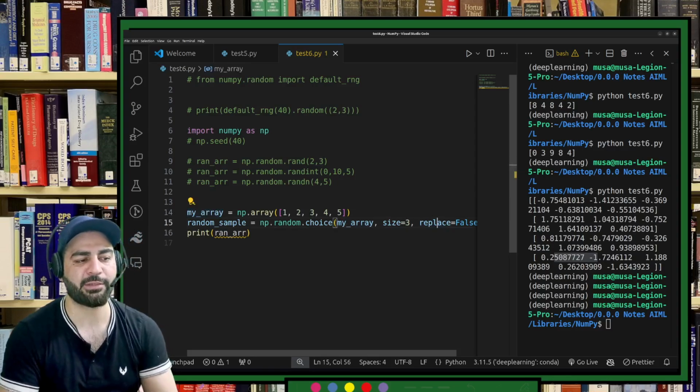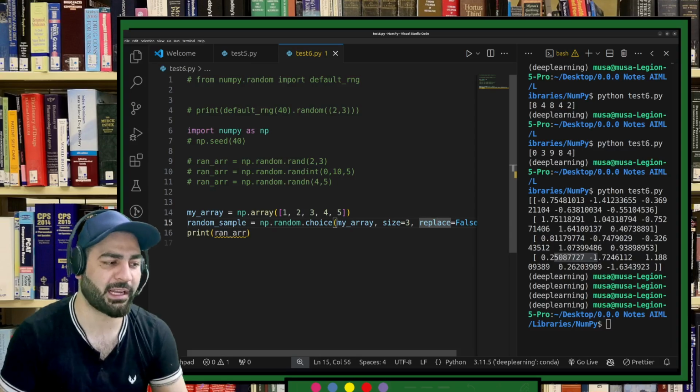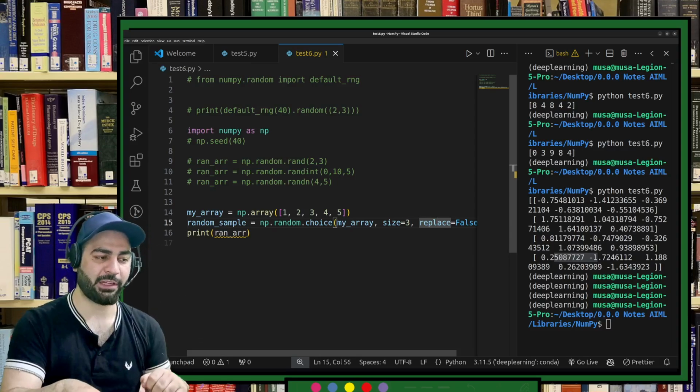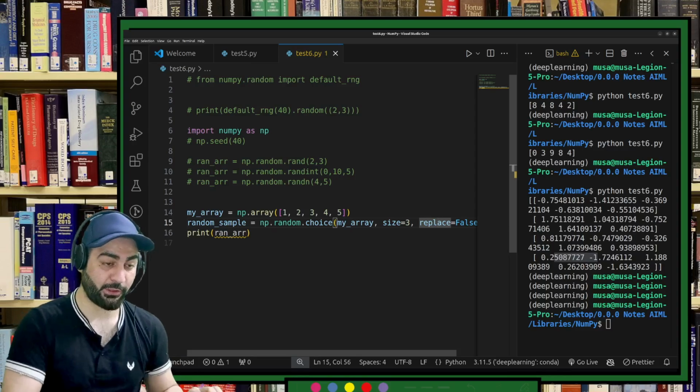Again, replace basically means false, without replacement. So there are 2 things: you can do it with replacement or without replacement. Let me have a bit of discussion on that also.